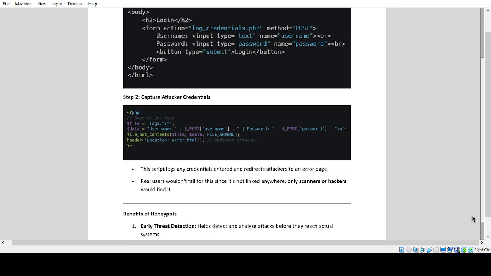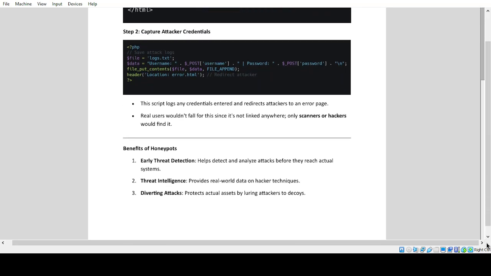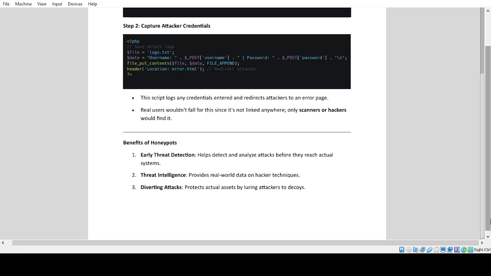This script logs any credentials entered and redirects attackers to an error page. Real users wouldn't fall for this since it's not linked anywhere. Only scanners or hackers would find it.